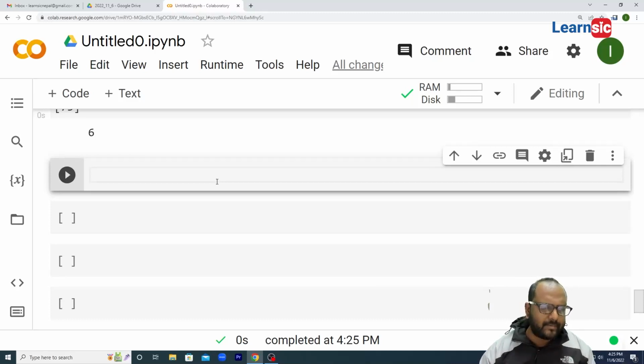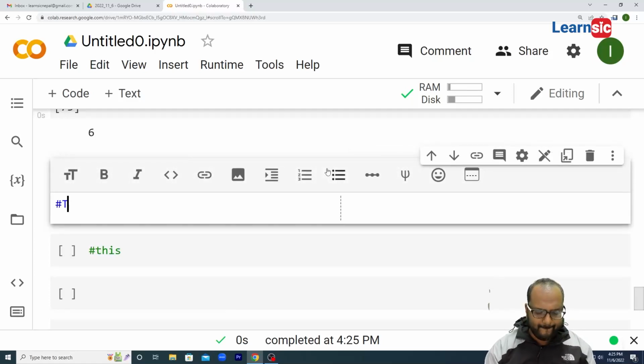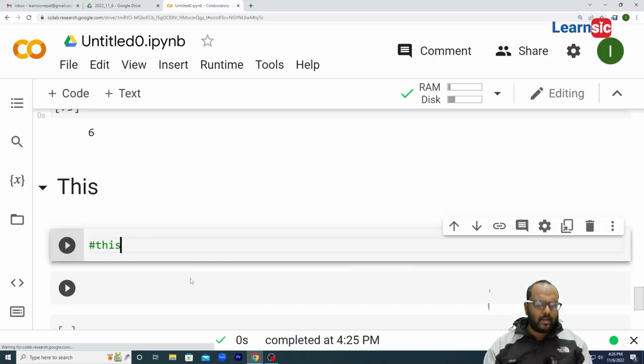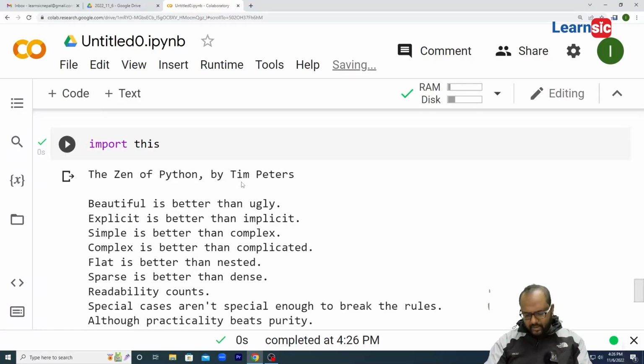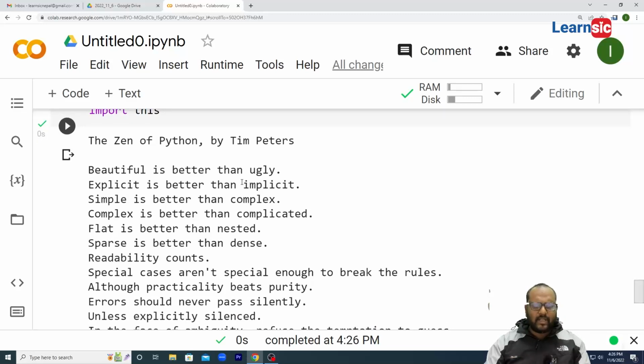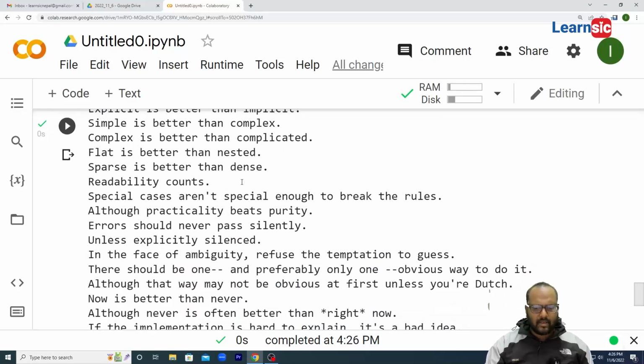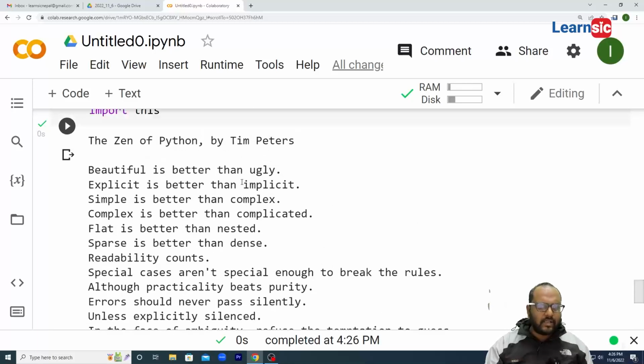So at the end, we'll look at this. What is this? I don't think this is funny or whatever you call this. So this is some sort of rules or guidelines: beautiful is better than ugly, explicit is better than implicit, simple is better than complex, and so on. By Tim Peters, I think.